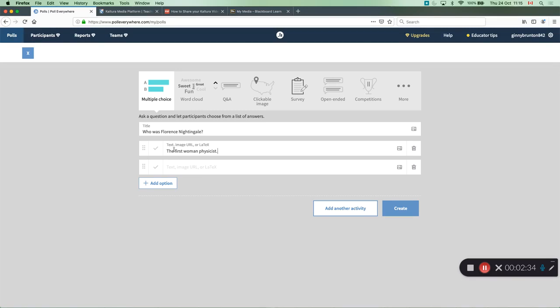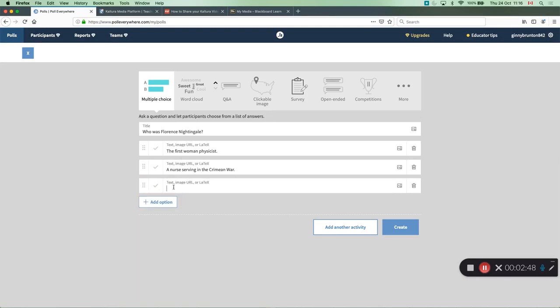Clicking in each one of those text boxes, you can type in your possible options, and when you want to add more options, you can click on the Add Option button to get another text box up. When you've put in all your responses, you can click Add Another Activity if you want to add another poll, or click Create to just create the one poll.